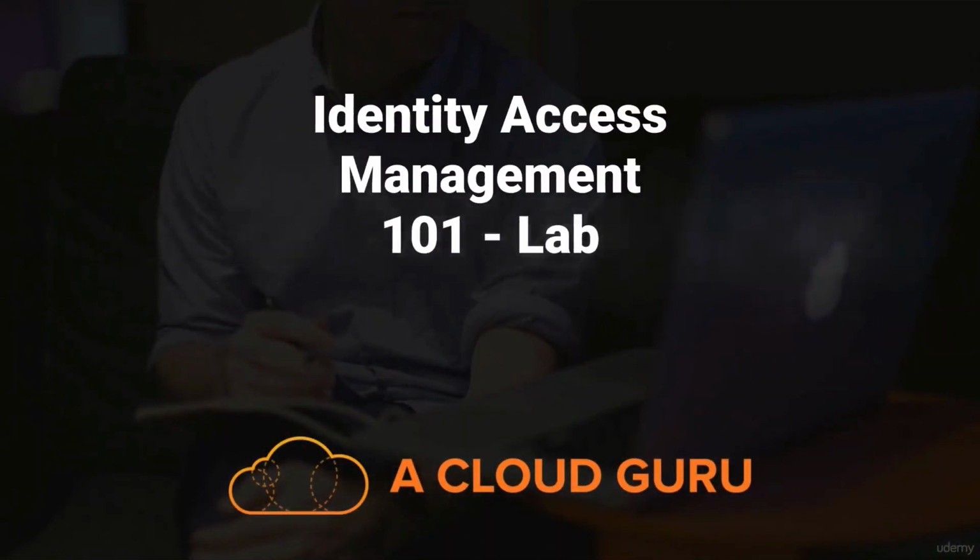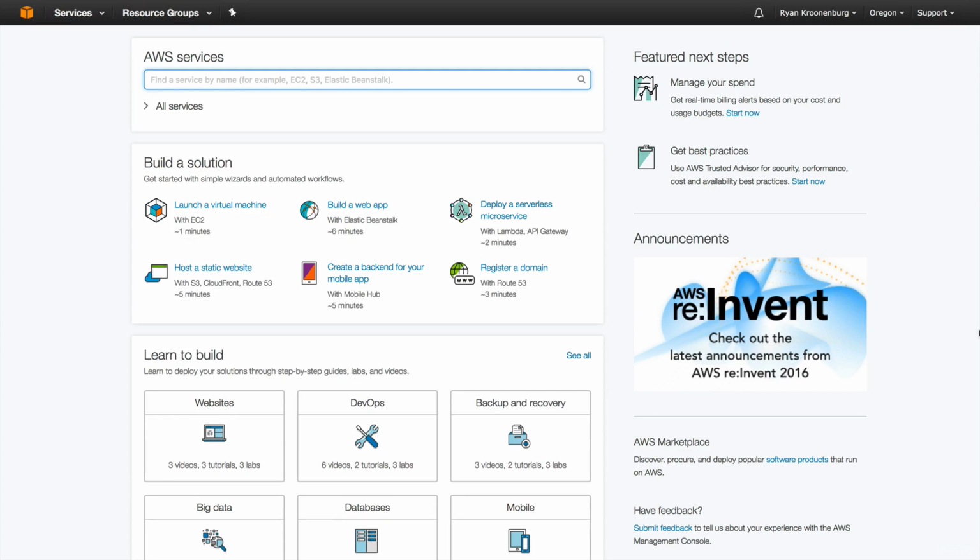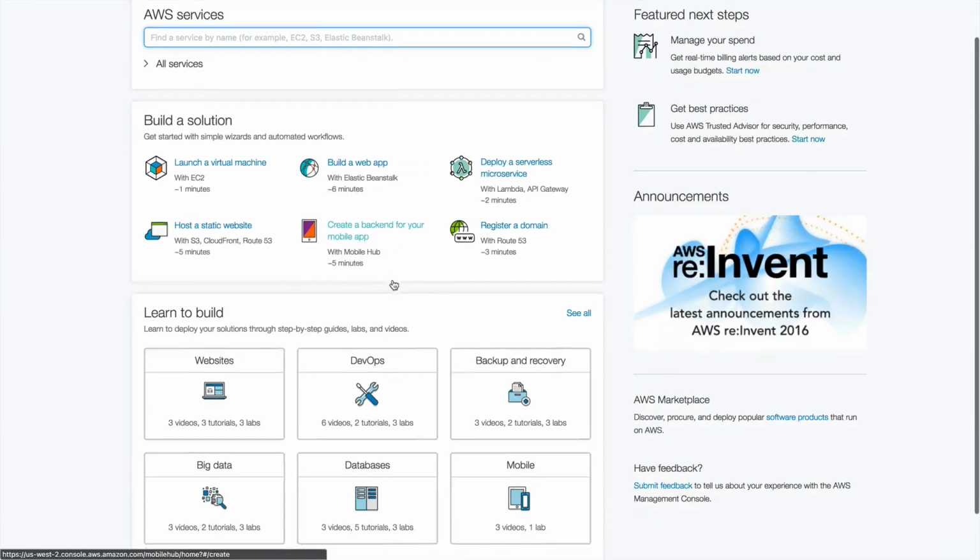In this lecture we're going to look at identity access management and we're going to have our very first lab. So you need to log into the AWS console. Okay, so here we are in the AWS console and this is a brand new AWS account that I've set up. I've never used it before. You can see I've never visited any other services before. And this is what the console looks like.